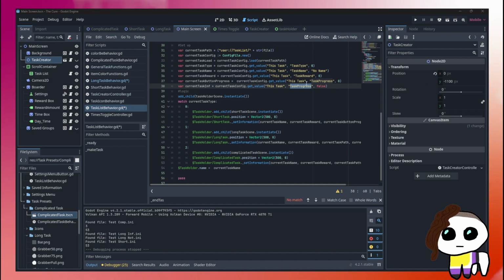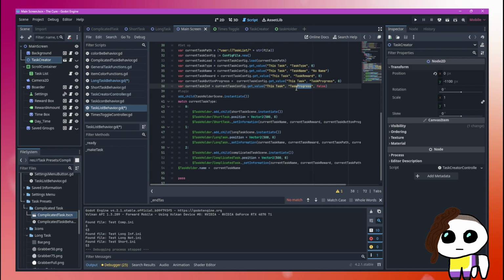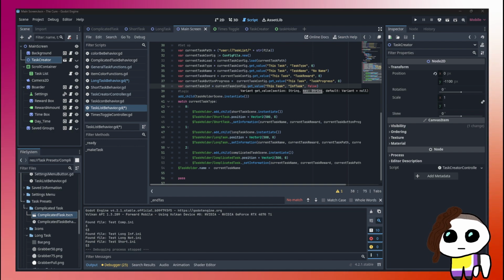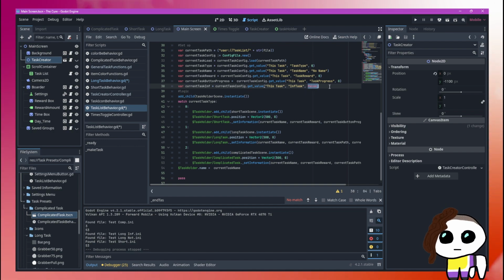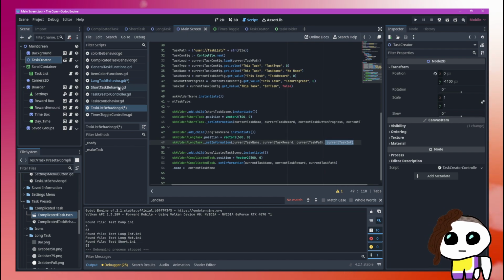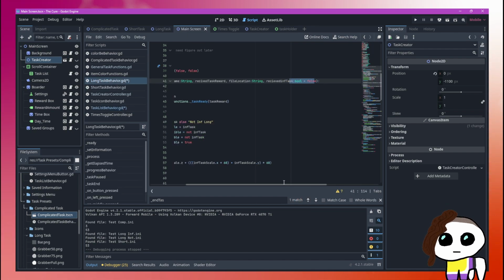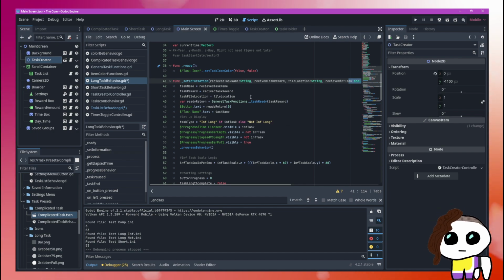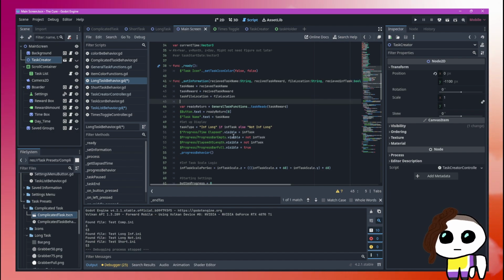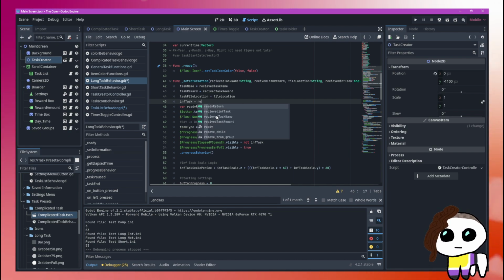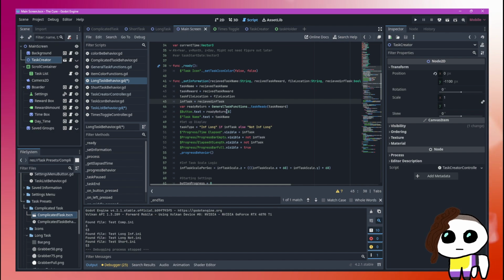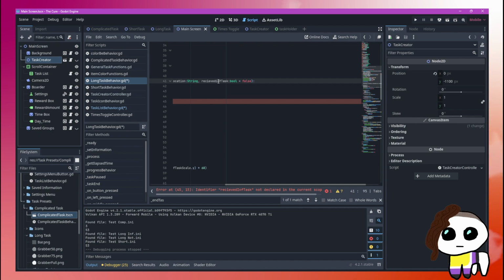Okay. It receives task. It's inf task, and then it receives either true or false, or it doesn't receive anything and defaults to false, but it's only going to be important here. And then long task, it receives it, and if it receives it, what it needs to do is set inf task equal to received inf task. I'm going to also fix the lettering on that.